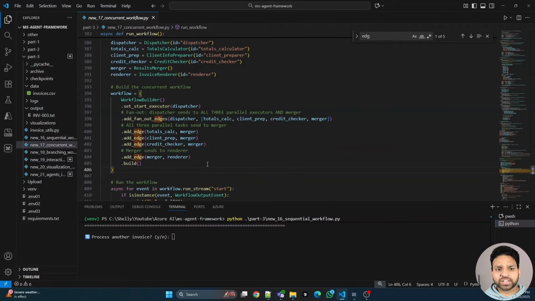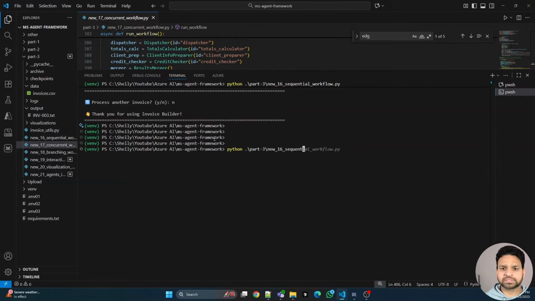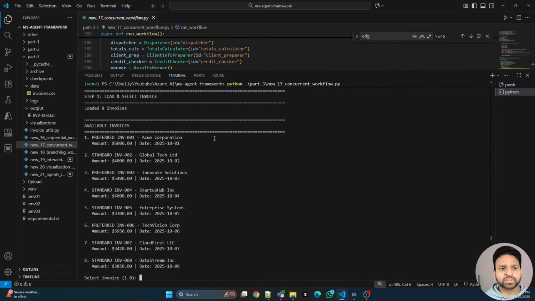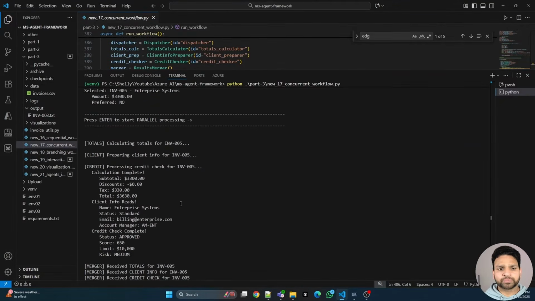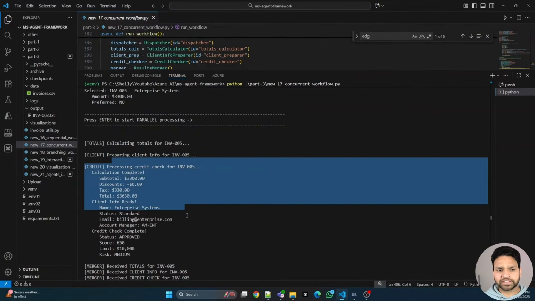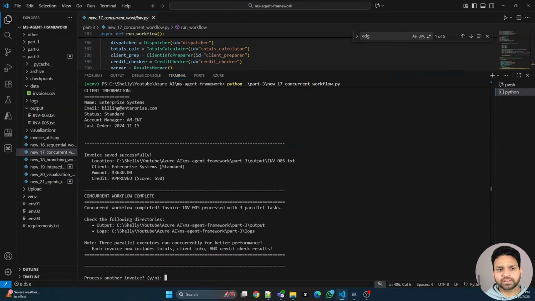So let's check this in action now. So the previous one, let's do no and open 17 concurrent workflows. So now which one to select? Let's select the 5th one. Okay, it's not a preferred client, amount is this much, and let's enter the parallel processing. So what it's doing is calculating the totals, preparing the client info, processing credit checks, and then all these 3 will be merged together and result will be provided, and it's saved.